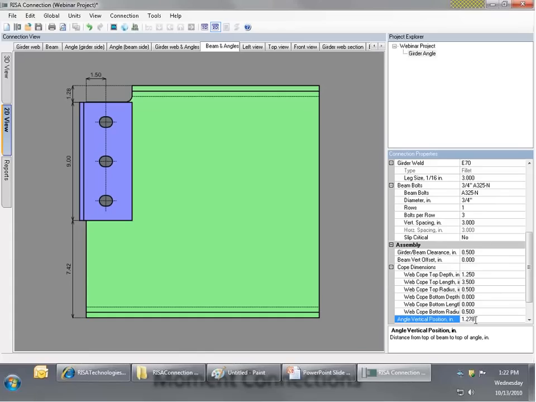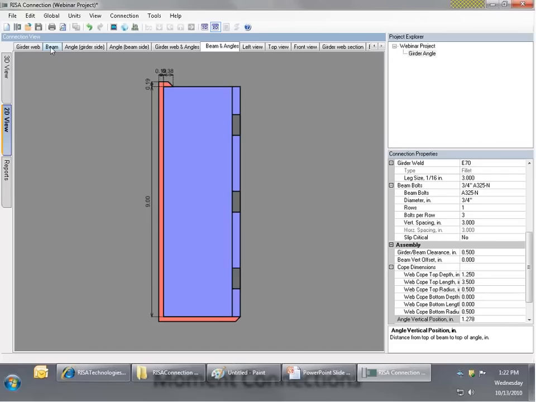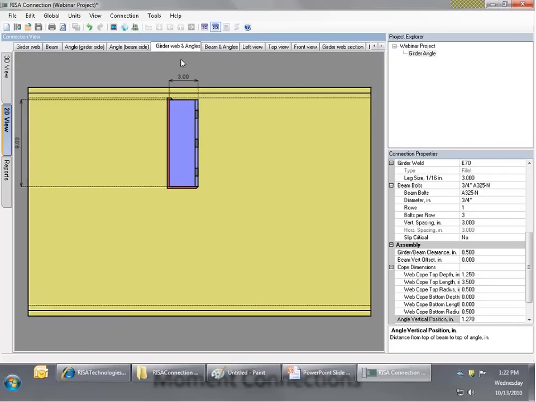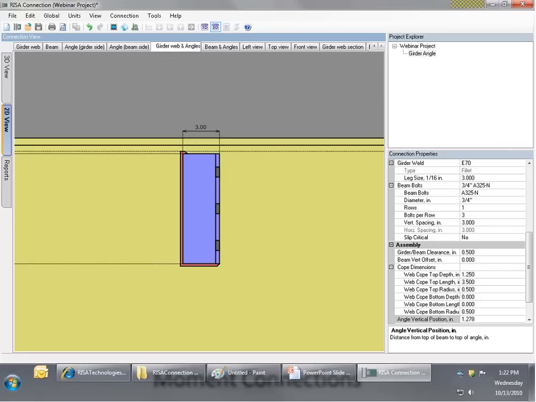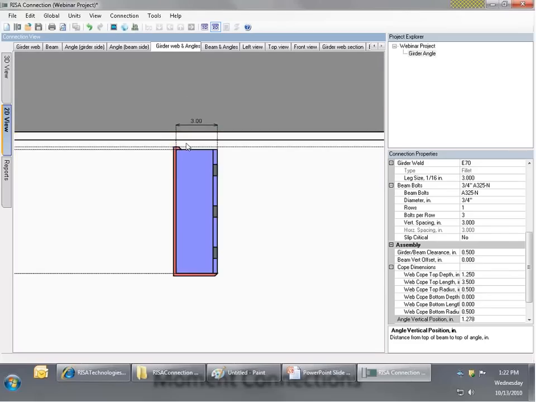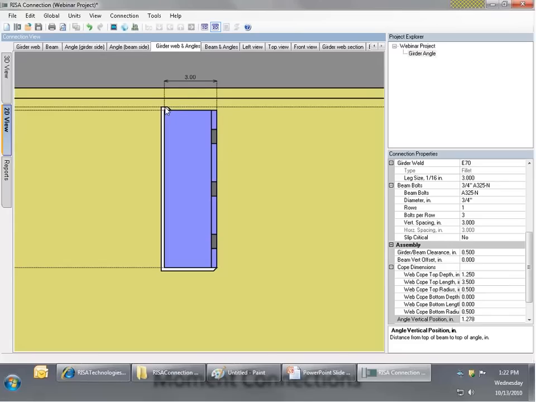Now, why in this case would it have done 1.28 inches when I explicitly told it that I wanted that to be 1.25 inches? Well, the reason is because of fillet encroachment on the girder. If I zoom in here on my girder and web angles 2D view, you can see that at 1.28 inches, my weld is now touching the fillet radius on the top of that girder. And due to welding constraints, I'm not allowed to weld within the fillet. So therefore, the program keeps me from pushing it up that far.